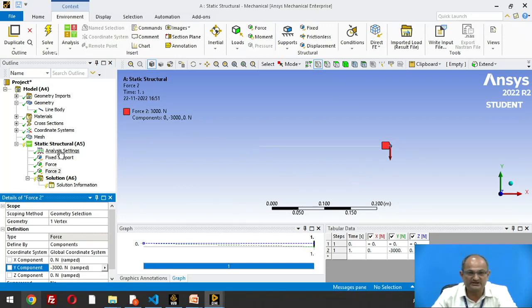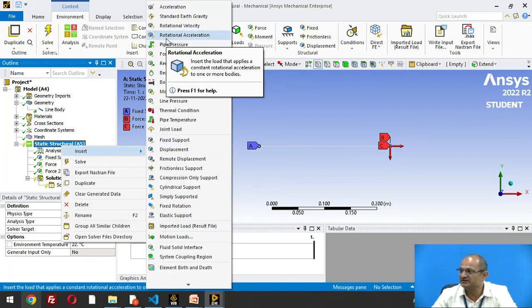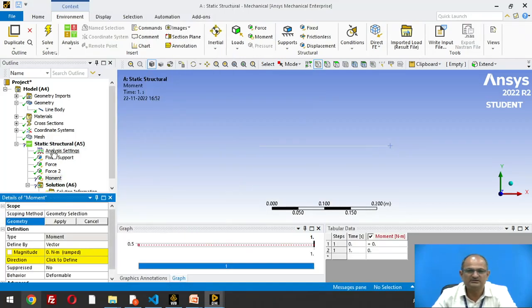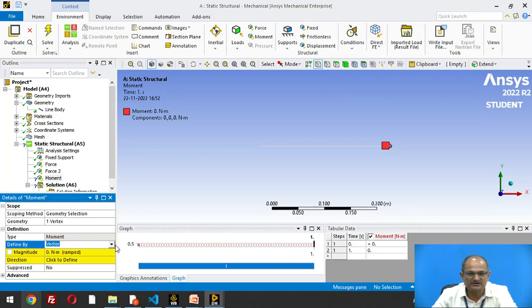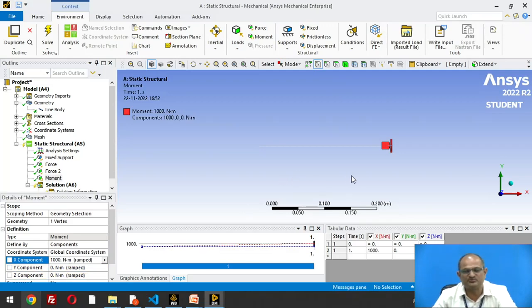Let us apply one moment. Right click on static structural, insert a moment. I'm going to insert a moment, and the moment is to be applied at this location. Apply. Instead of vector, I should take components, and the X component is 1000 newton meter.